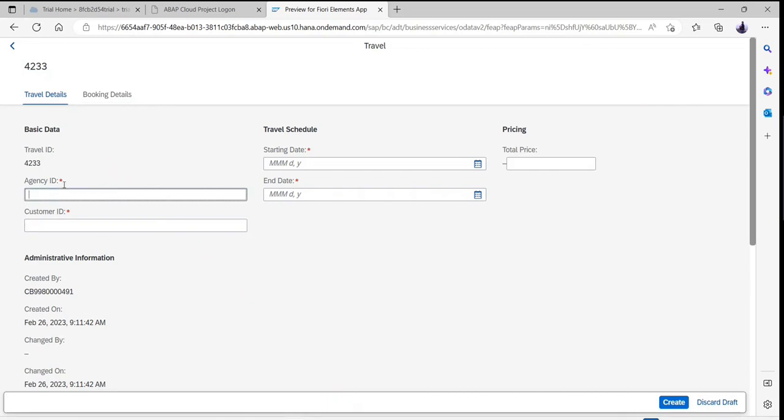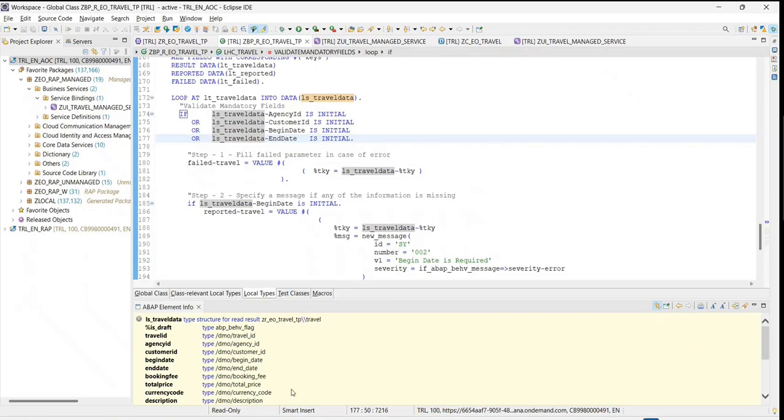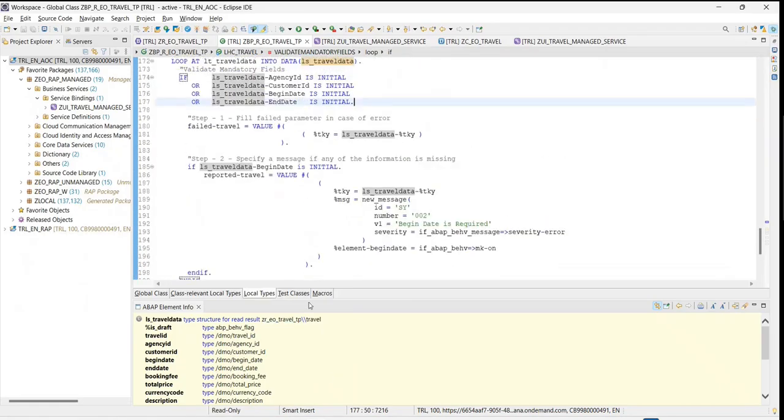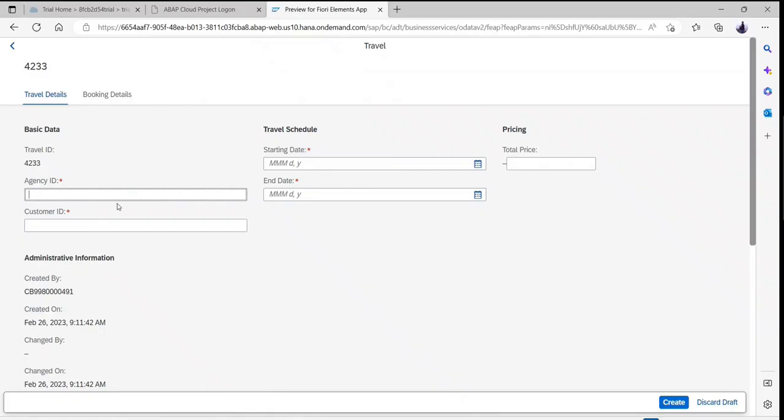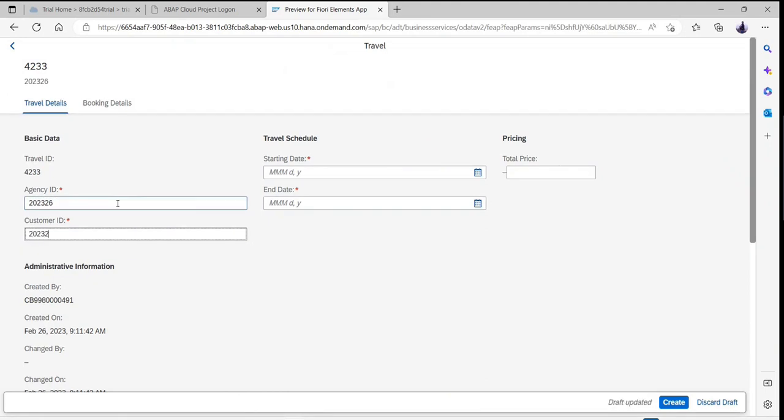Now we do have the validation in place for all four of them. But yeah, we have just specified the message for one of them. So let's just start with one. Let's just try keeping the begin date as empty. Okay, so what we'll do is I'll just say 2023, 26, 2023, 26.